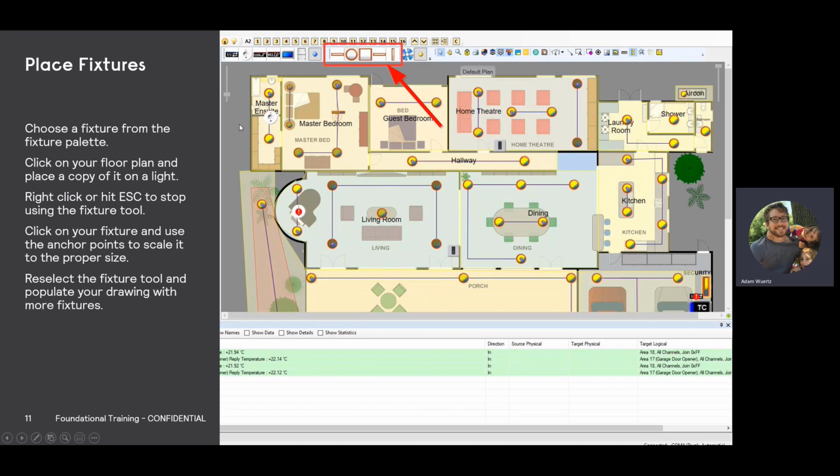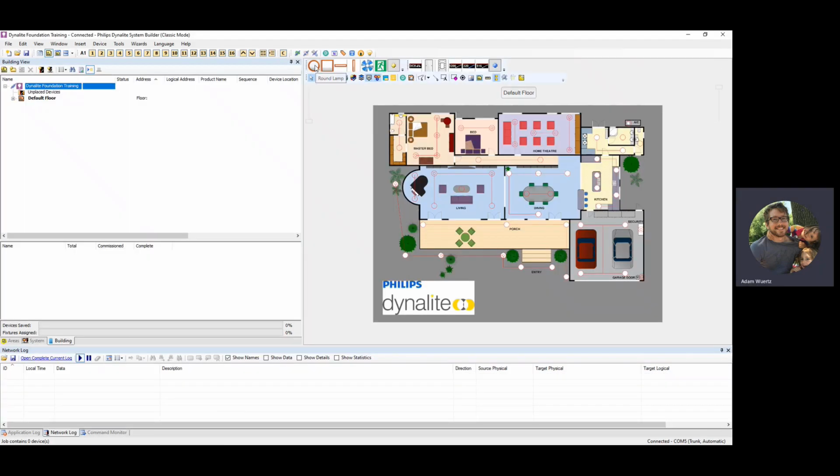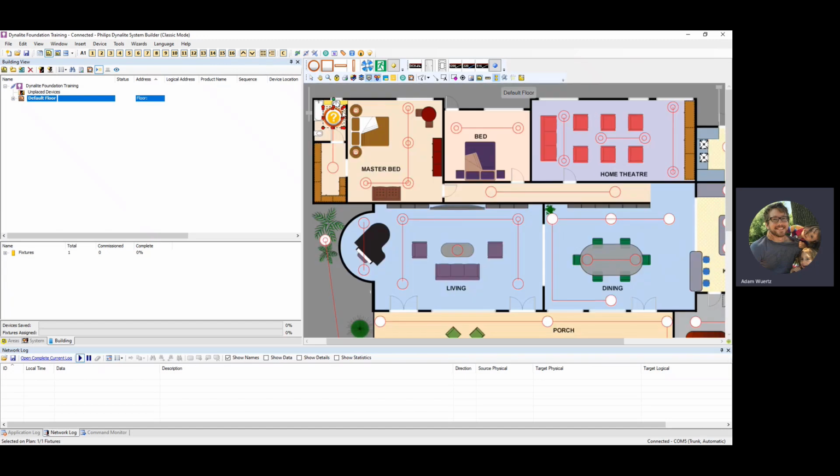That's going to be from the fixture palette here. I'm going to select this round fixture and put it over one of the round lights. The problem is it's way too big. Now I'm going to resize it by dragging from the corner until I get it to the right size. What's cool about this is that once you resize it, any further ones you draw are going to stay that size and scale.